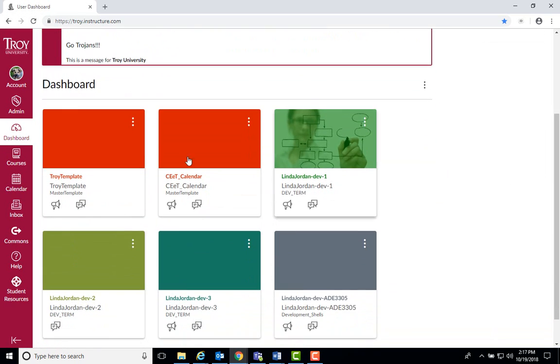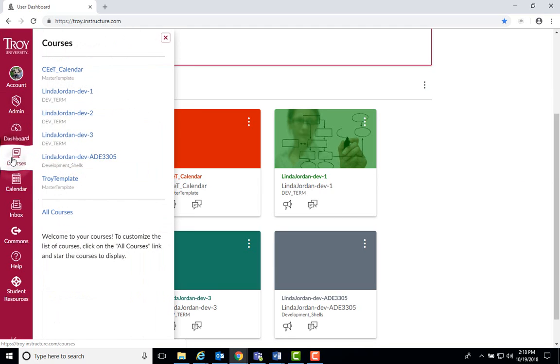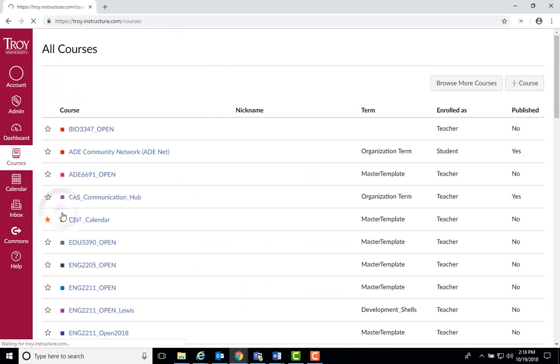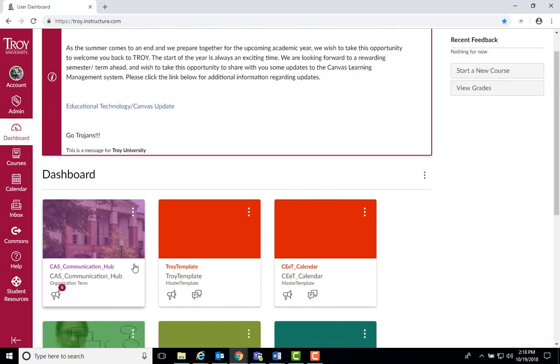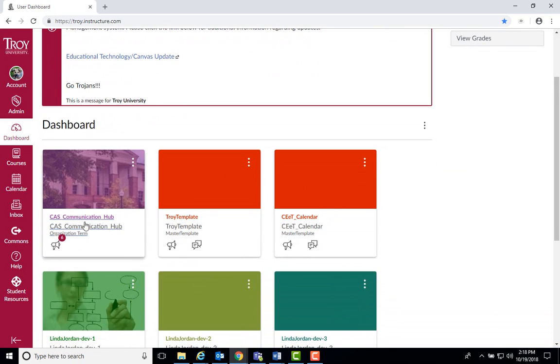If you want to add a course back to your dashboard, once again, click on the Global Navigation Courses area. Click on All Courses. Find the course that you want to add to your dashboard. Click on the white star to the left of the course title. You may have to refresh your browser. Click on your dashboard and the course card will show back up on your dashboard area.